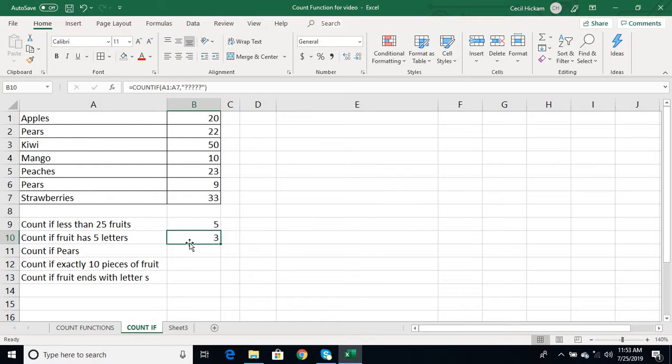If I came here and took it down to 4, you'll see there's only 1, kiwi, that has 4 letters. So that's pretty cool. Count if we have exactly pears.